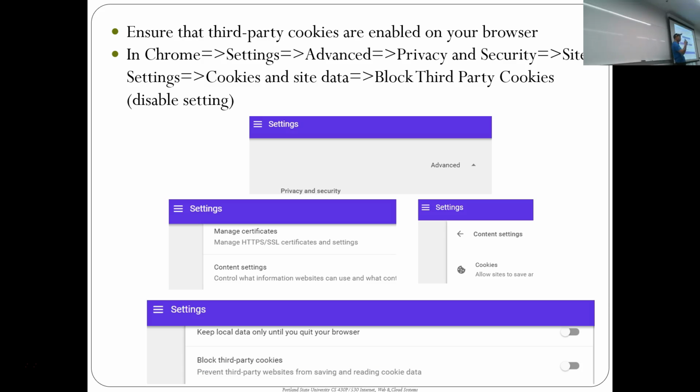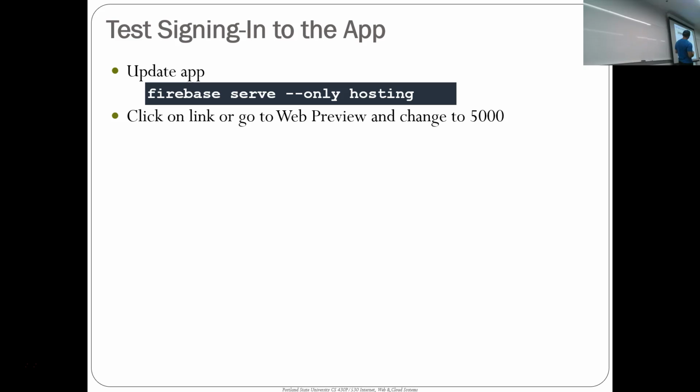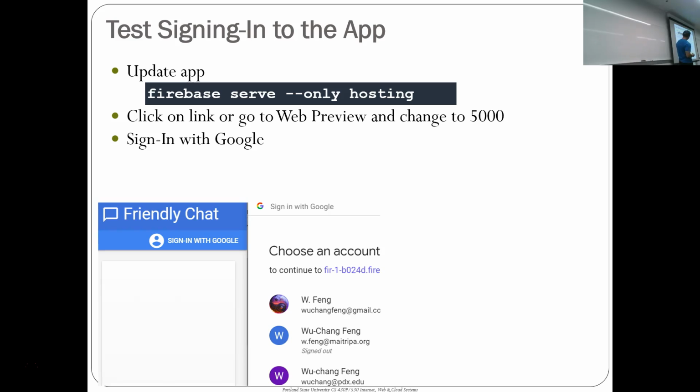If it doesn't show up, this is what you need to look at. Okay, so then update the app. You can Control-C the previous version and then do a Firebase serve again. Then you can click on the link, and it'll give you this sign in with Google thing.